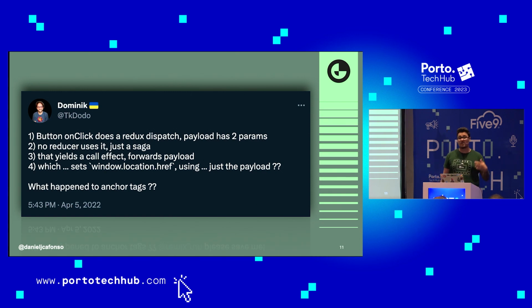This saga will yield a call effect, which will forward this payload, which will then be used to set window location in ref with this payload. I don't know if you're aware, you don't need to be aware of what is happening here. I just need to tell you something, which is anchor tags. That's what we did back then. We just added this thing, href, and that's what we needed every time we needed to change the page. We didn't need all of these transitions and all of these steps.